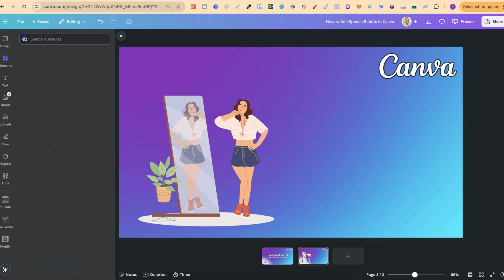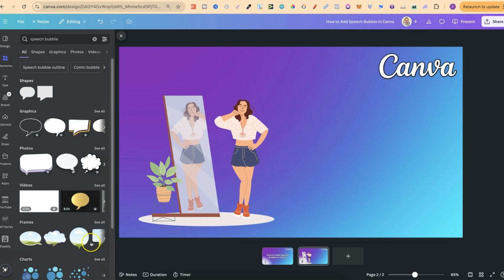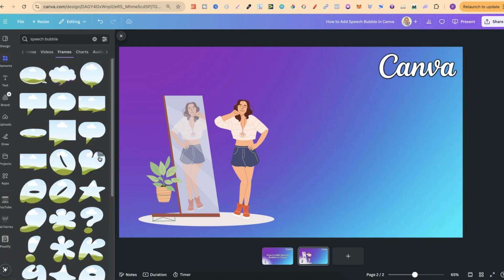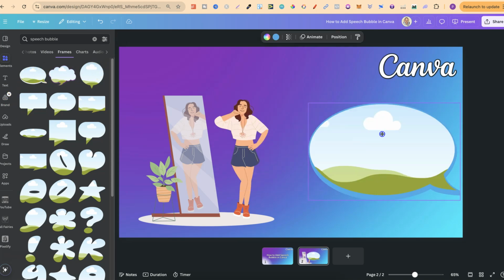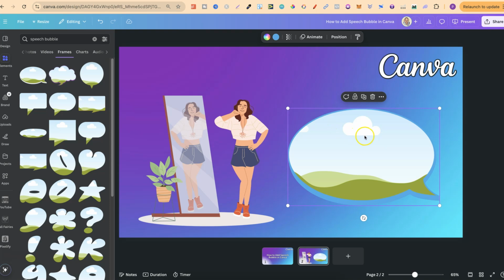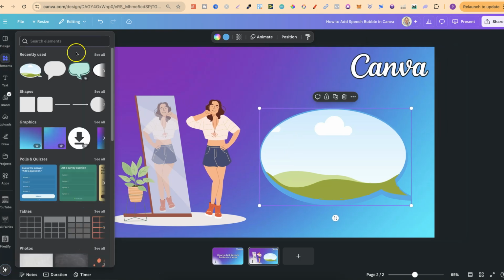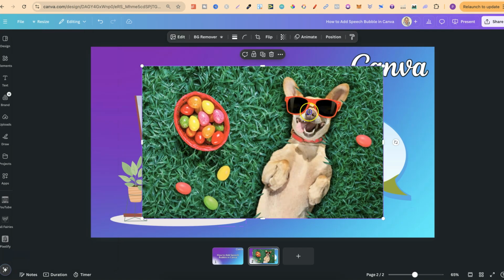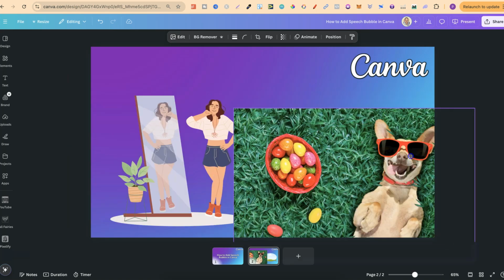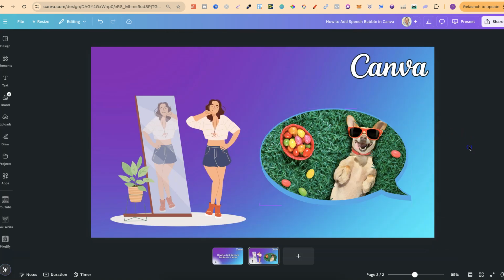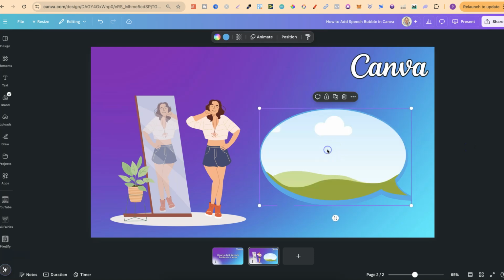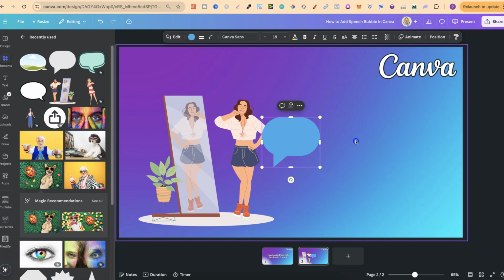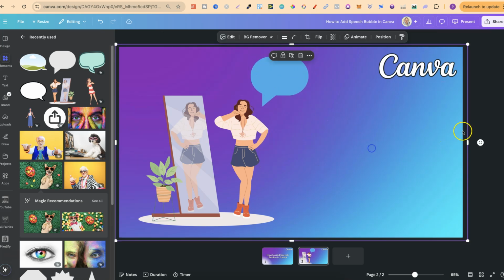Then the last one, if we go back, let's click back onto speech bubble and come down to here. Canva also has speech bubble frames. So if we click on one of these, let's go with this one. What we can now do is put a photo into this speech bubble or any image. So if we go back, let's come on to recently used, and let's just take this funny dog. What we can do, because this speech bubble is a frame, is put that into the frame just like that. But nonetheless, that's a few different ways on how to add speech bubbles here in Canva.